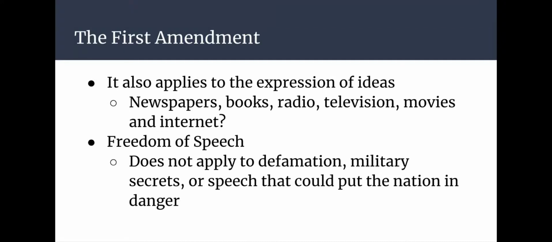It also applies to the expression of ideas, including newspapers, books, radio, television, movies, the internet, and there has been some regulation in terms of what exactly is on the internet and so on and so forth. The First Amendment also applies to freedom of speech. It does not apply to defamation, spreading military secrets, or speech that could put the nation in danger. We will look at freedom of speech in depth a lot more towards the end of this class.